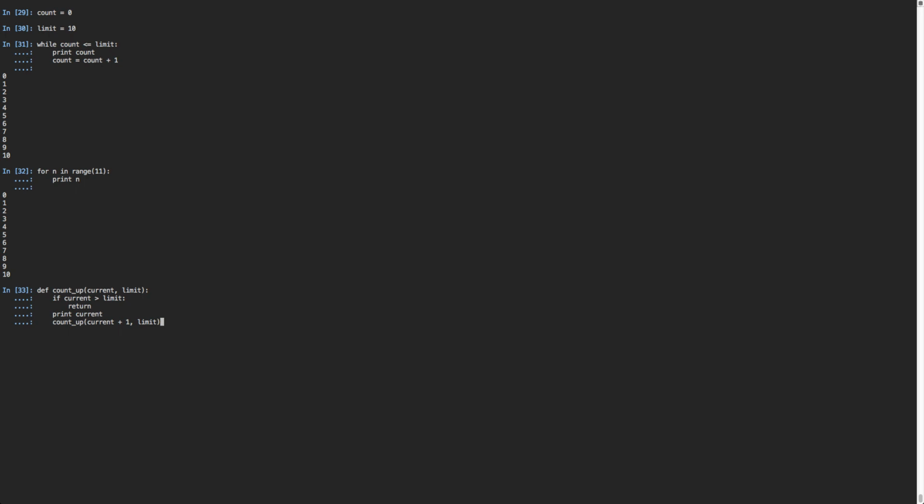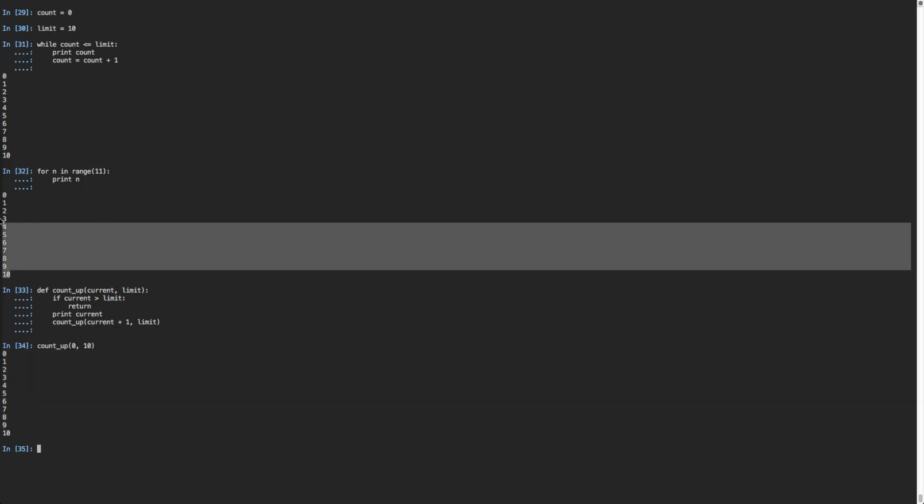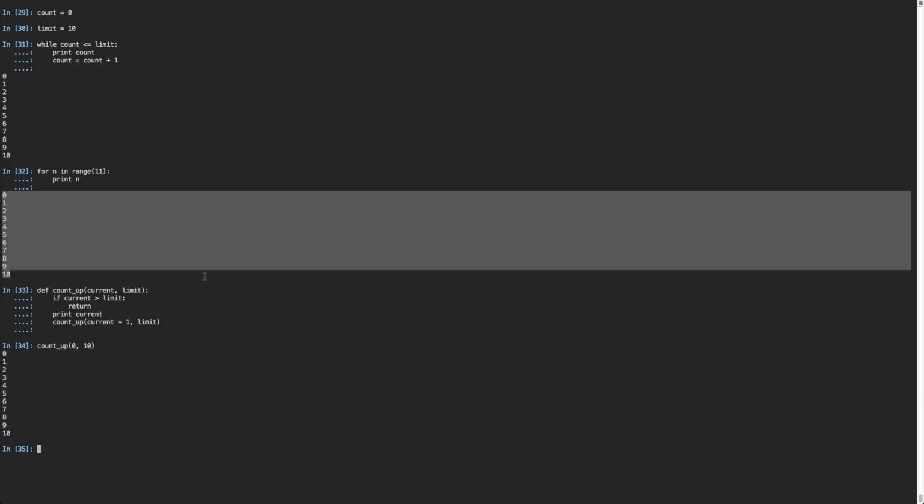So here we go. We have a function that's been defined. We haven't called it yet. But if we do call it, we need to give it some initial arguments. So at this point, we can define them. We can say 0 will be our current, right? And then limit will be 10. And this should essentially print out the same output as the while loop. Sweet, it worked. As you can see, our output with the recursive method is the same as the iterative method.